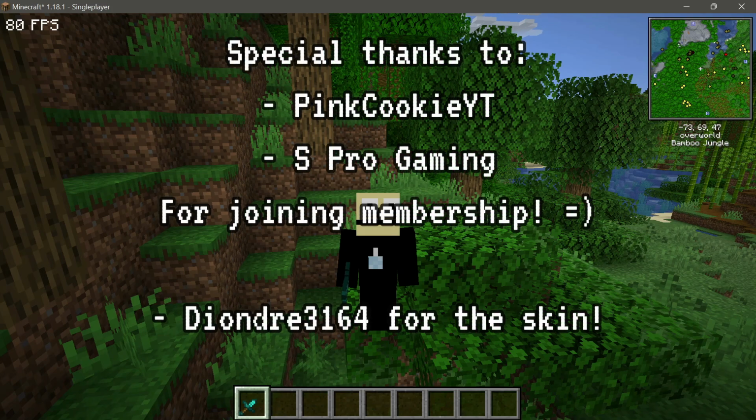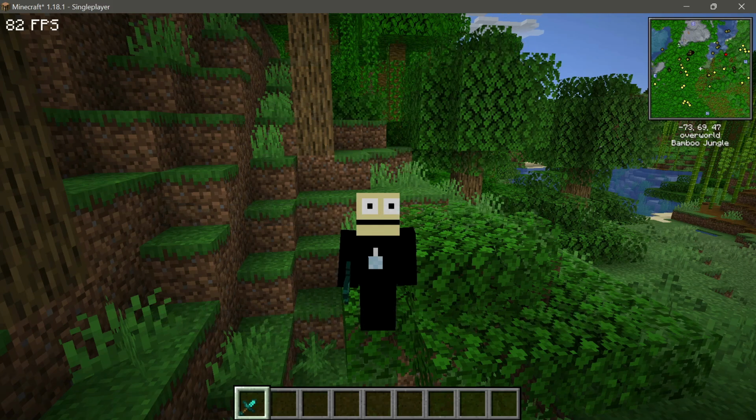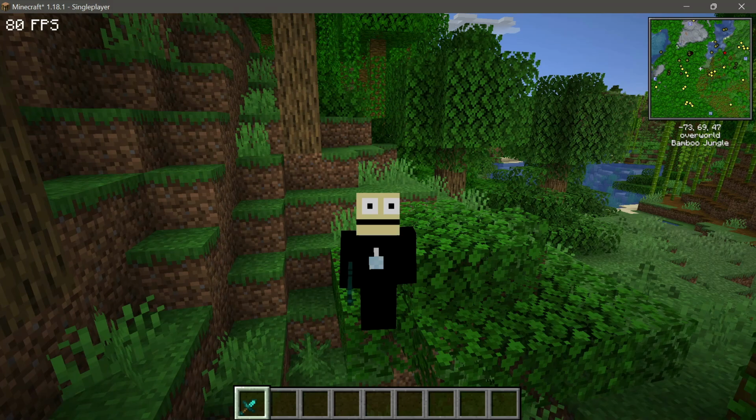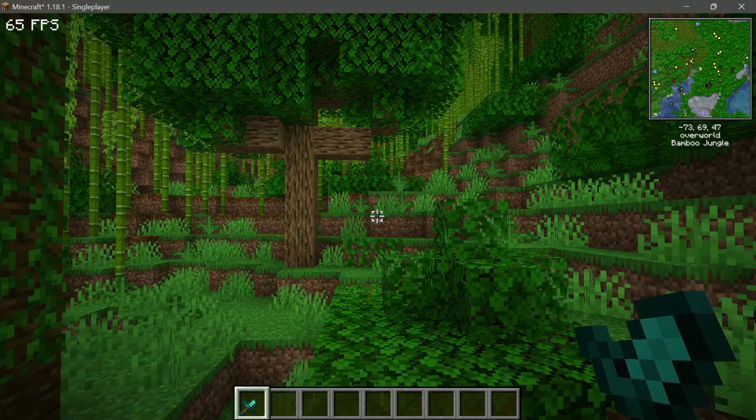So I'm going to show you how to boost your FPS in your game by changing a few settings, and this is going to be a settings change in the options menu, and you don't need any mods for this. You can use this on the vanilla game as well, and hopefully your FPS should increase after you change the setting. Alright, so let's go into first person mode.